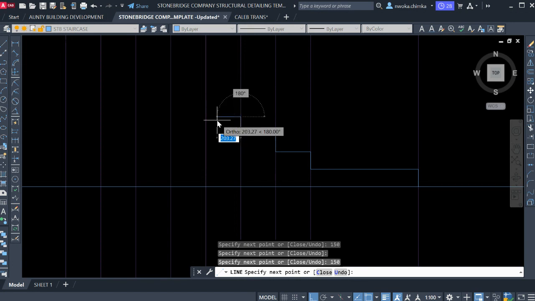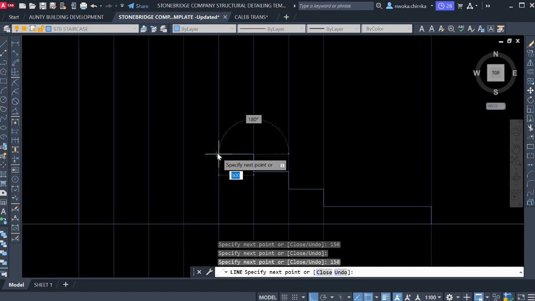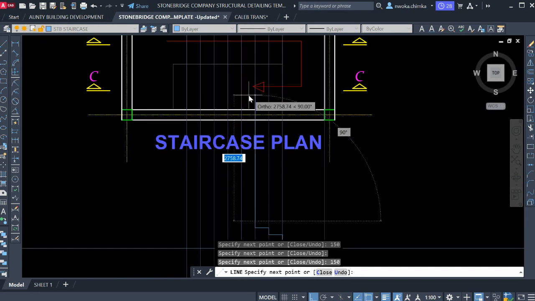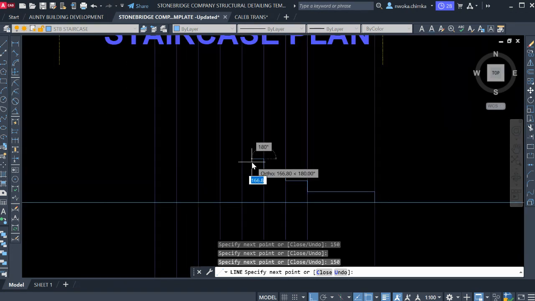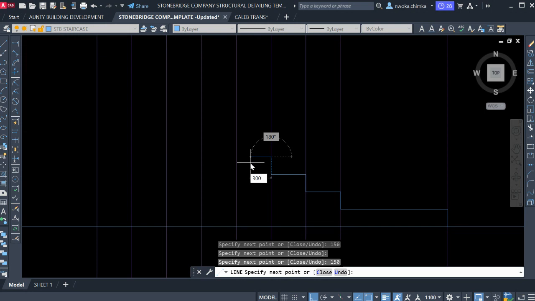Enter. Either you click this point or you type the length of this tread. So the length of this tread is 300. If I type 300 right now, it will still come and hit this point. Okay, I'll now say enter. I can see there it hit here.